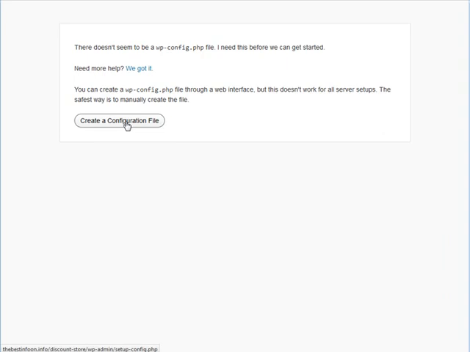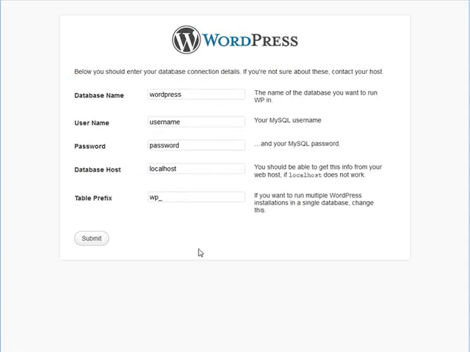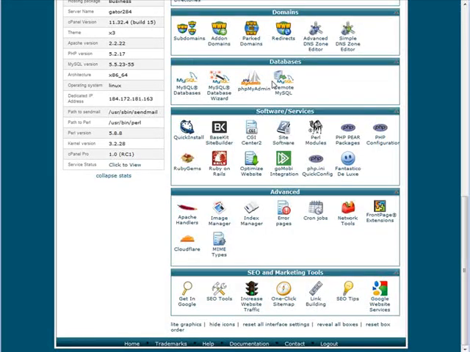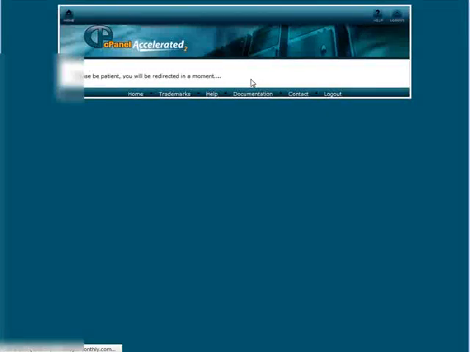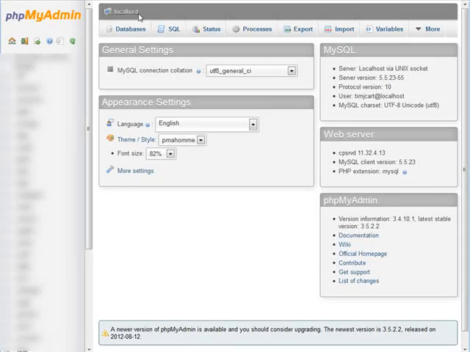Okay, so we'll have it create the configuration file and we'll click Let's Go. Okay, and now remember we saved our information in the Notepad that we got. So all we have to do now is put all that information in here. Okay, your database host, you can get that from phpMyAdmin on your control panel. So let me show you here. Okay, so down at databases you'll see something called phpMyAdmin. Click on that. And right at the top here you'll see your database host name. So that's what you want to use right there. Many times it's going to be localhost.